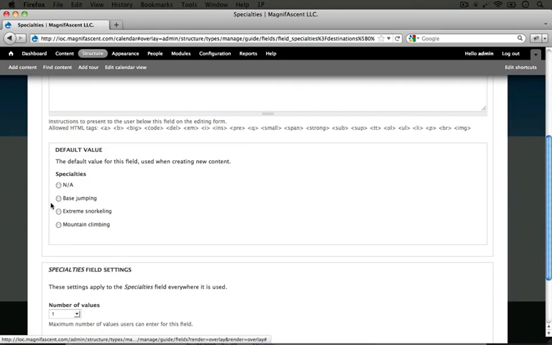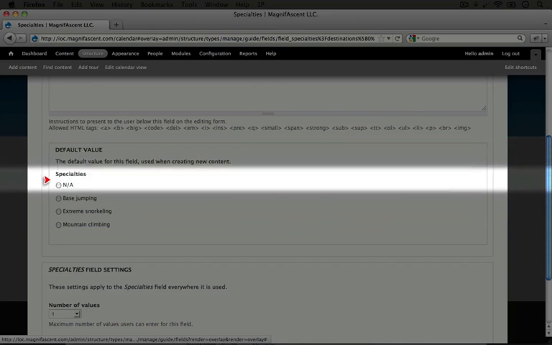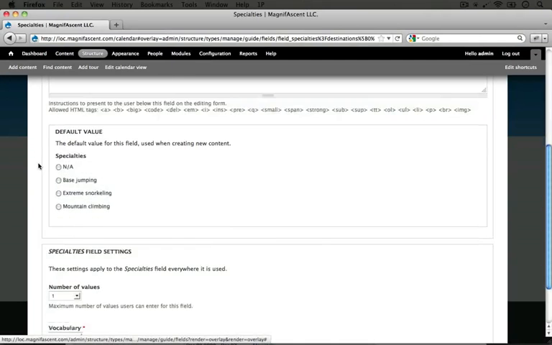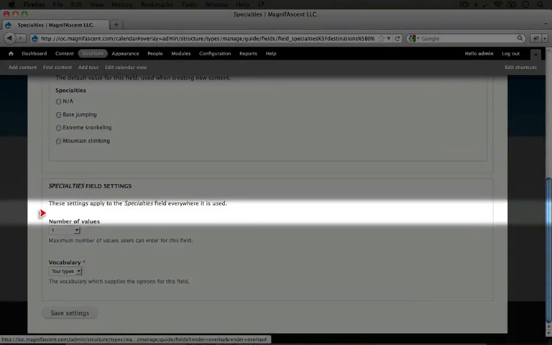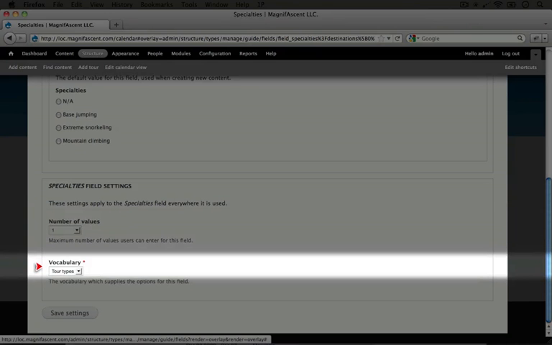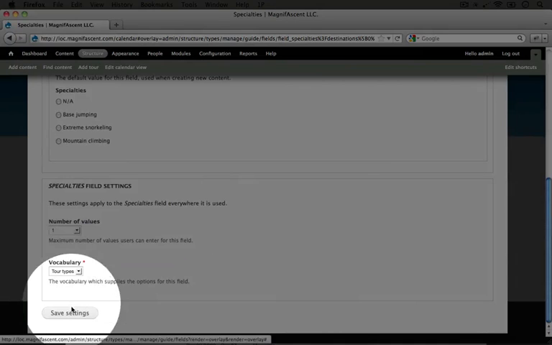I'm going to go ahead and scroll down. We can set a default value for this. We don't want to. We're just going to allow the end user to select the ones that they want. Scroll down a little bit more. We can set the number of values and the vocabulary type here. Let's go ahead and leave those and click Save Settings.